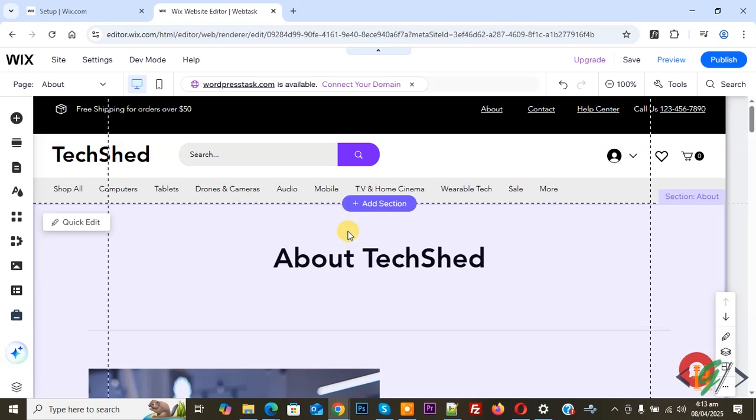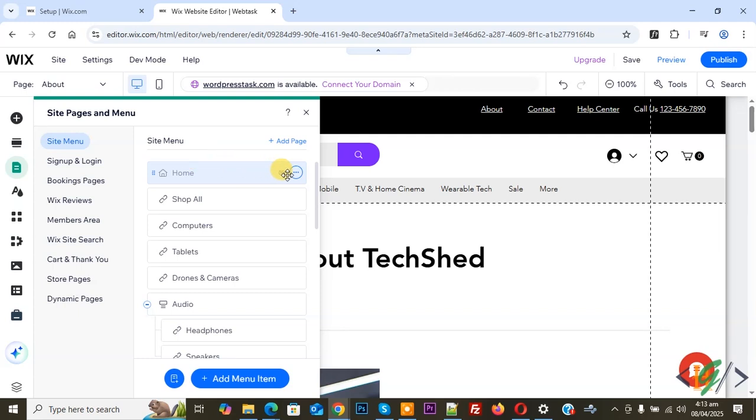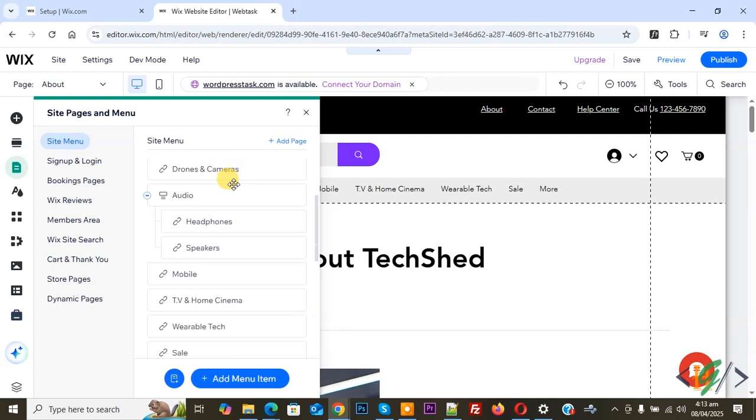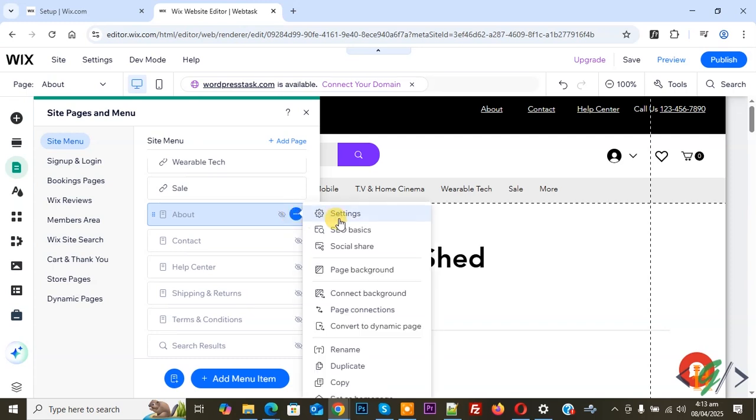So we are in the Wix editor and we are going to add additional meta tags. On the left side you see Pages and Menu, so click on it. Then you see Pages. When we hover on it, you see three dots. This is our home page. Now you see the About page. Click on the three dots and then you see Settings.